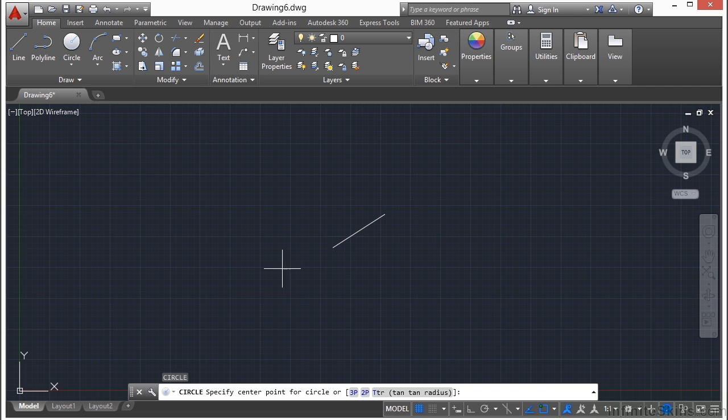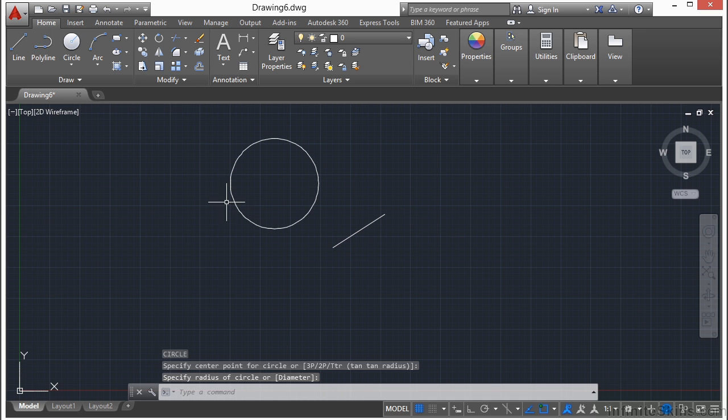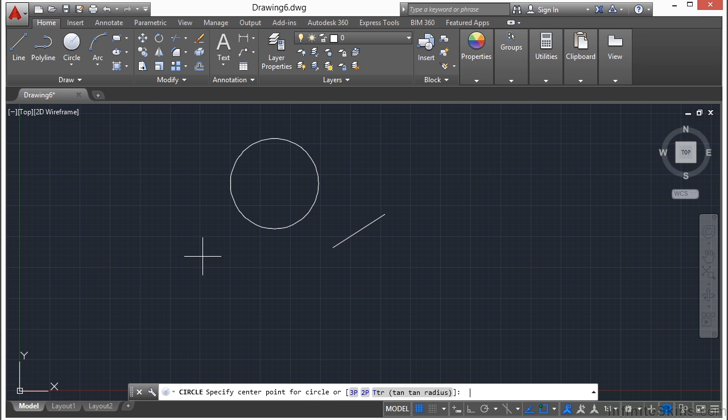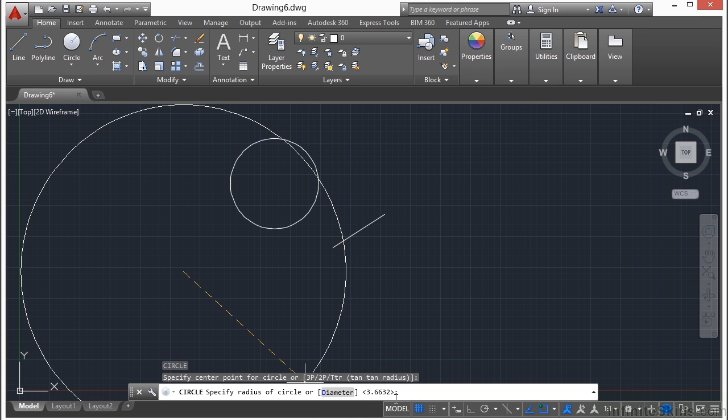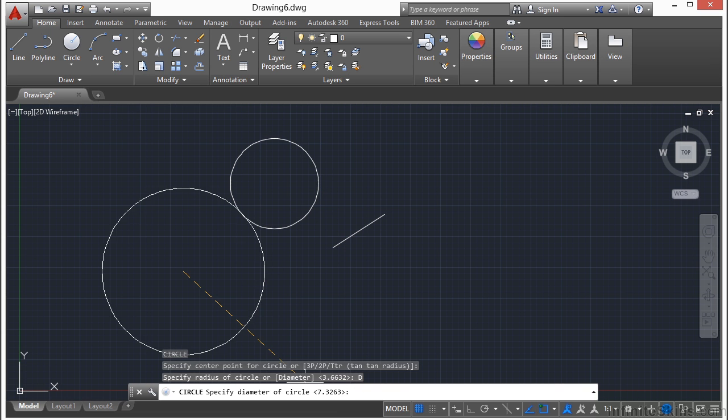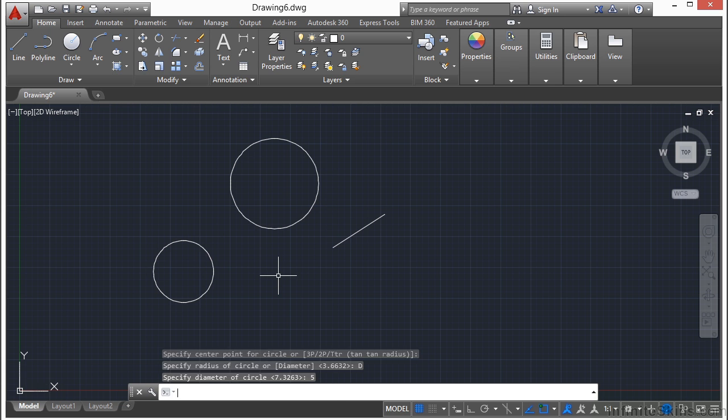Now, by default, you'll start a circle at its center and then give AutoCAD the radius. Now, what if you want to enter in a diameter of the circle instead? Start the circle command, pick your first point, and then you'll see here I have options. I can enter in the radius, there's a default value right there, or I can click on the diameter option. And now I'm entering in the diameter of my circle. Let's look at it again.